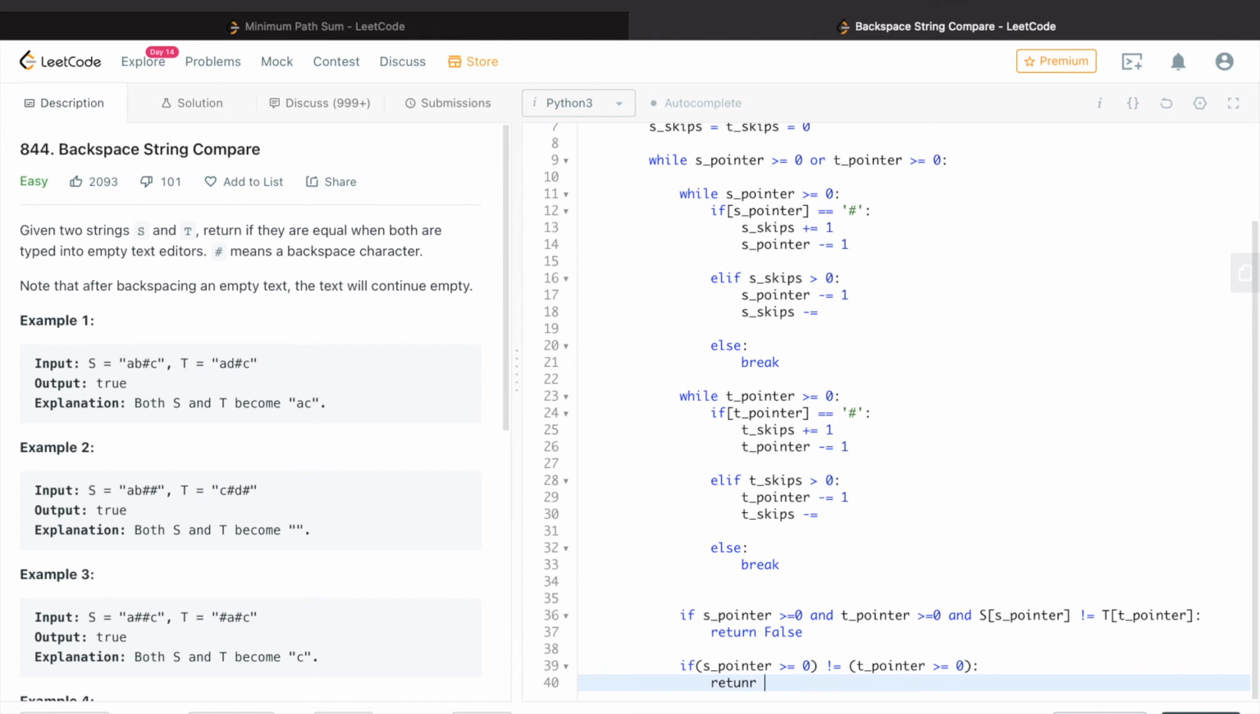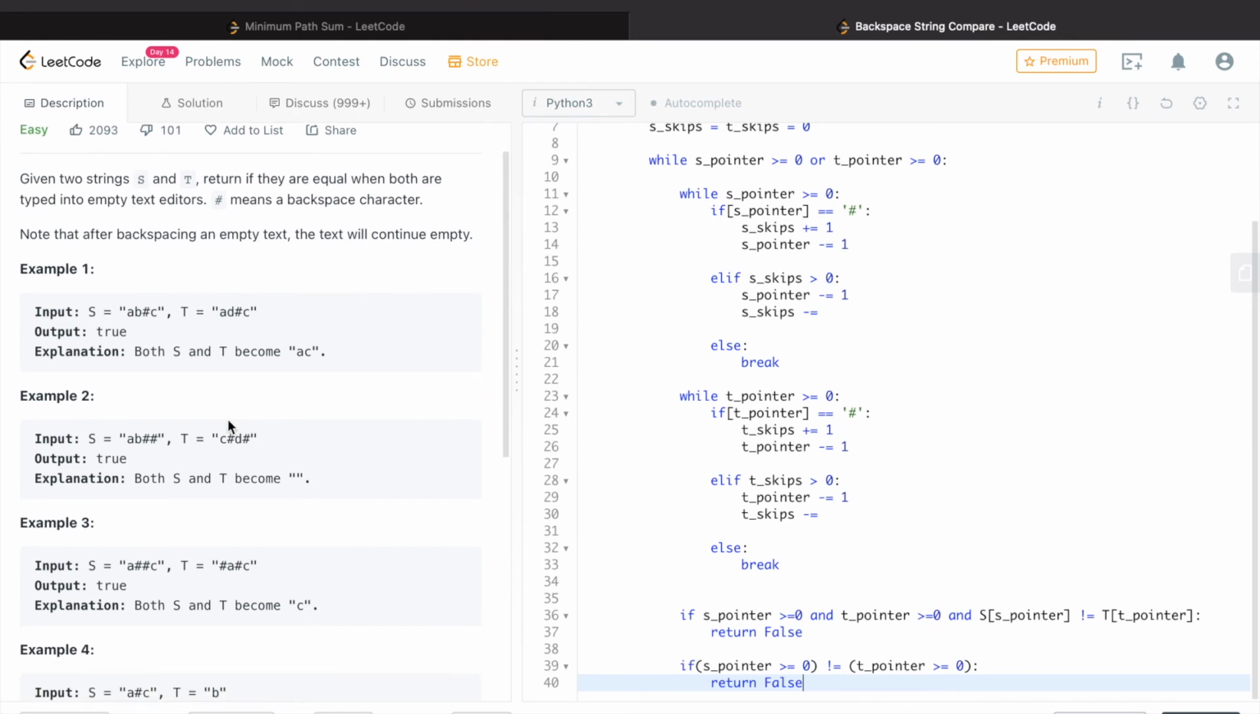As you proceed, you proceed returning false, and I'll explain why. So s pointer not equal to t pointer, you proceed returning false, because imagine you skip hashtag D, you skip hashtag C, right? Now you can say C equals to C, but s pointer and t pointer are not at the same position. Now s pointer can't add about puma.